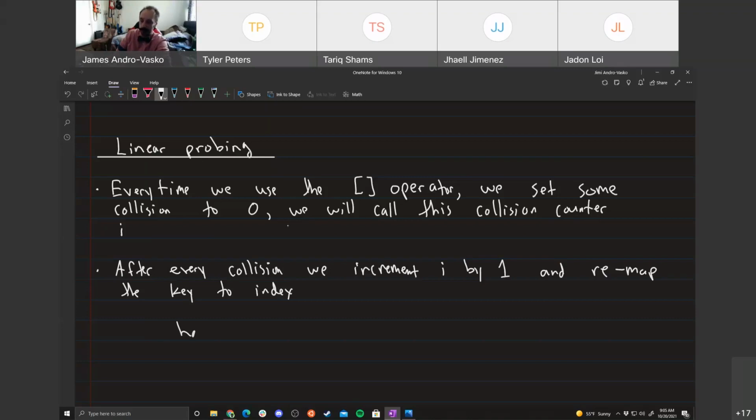So the hash function is passed in the key, plus I, modulo table size. If a collision happens, increment I by 1, and then use the same hash index you used earlier, plus I, modulo table size.